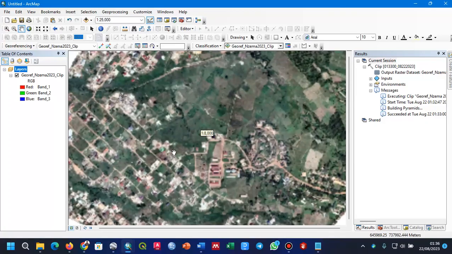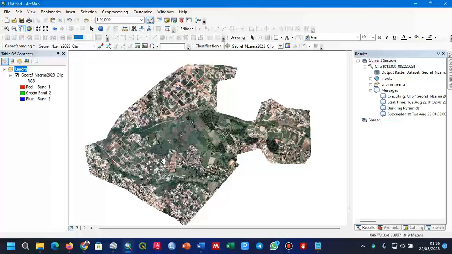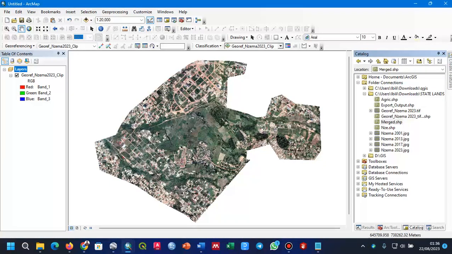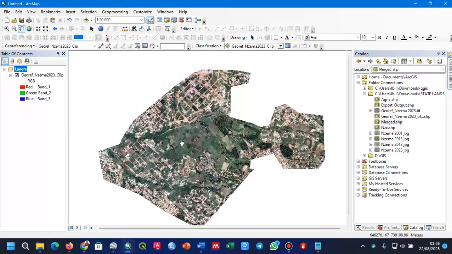We are going to learn how to do image classification. So supervised classification, we want to learn how to do. I have my work open already and clipped to the area I want to do the land use image classification. You can refer to my videos on clipping and other things to learn how to do that.